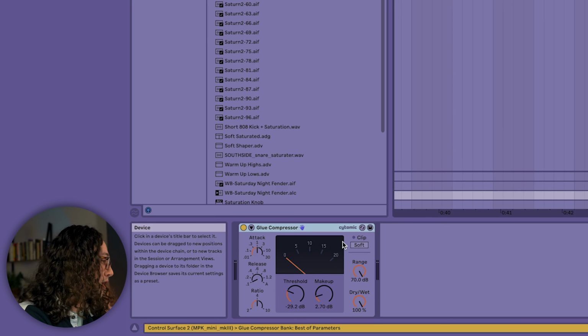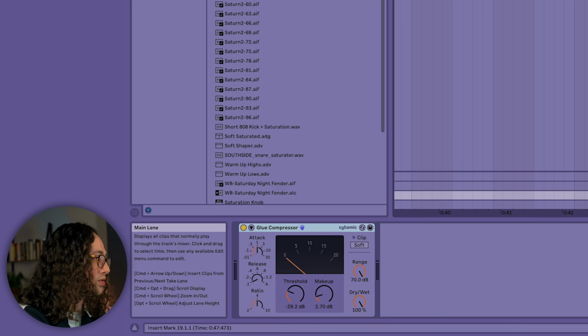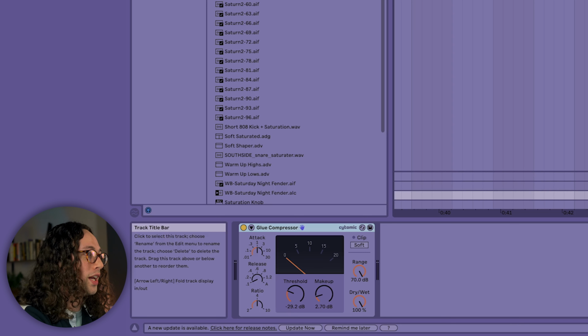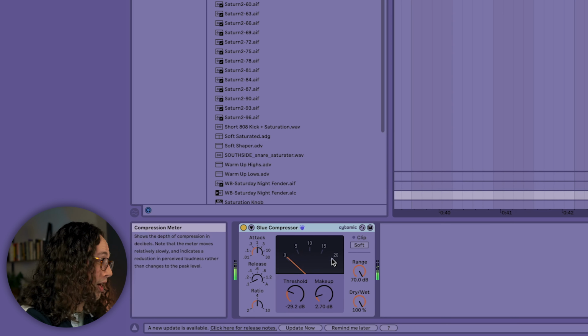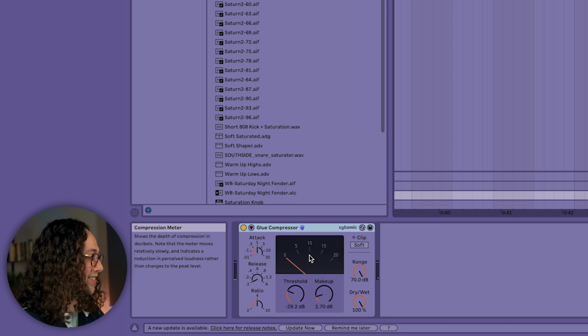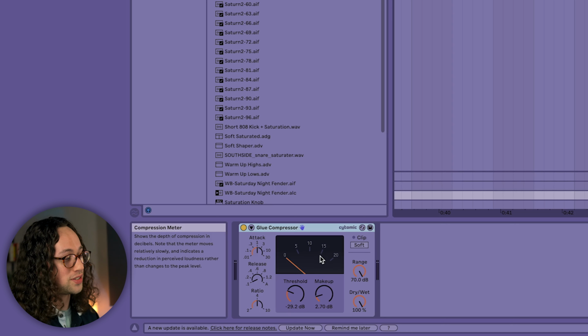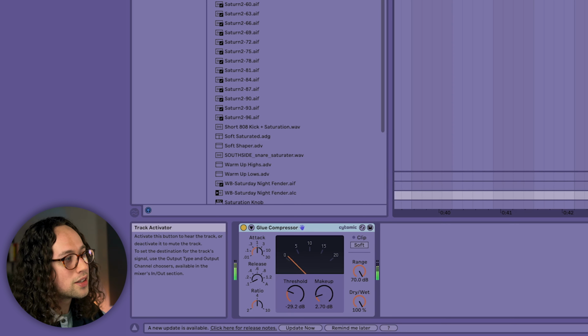The next thing you might want to do is have a parallel compression return or aux track set up already. I like to use this glue compressor from Ableton, but feel free to use any sort of bus compression that you like. And what I'm going to do is send our drum bus to this. I'm really smashing it here, like 12 to 15 decibels, because you're just blending them together.